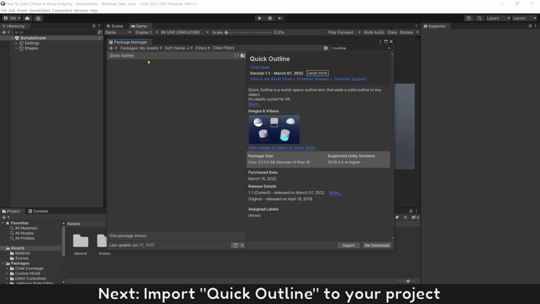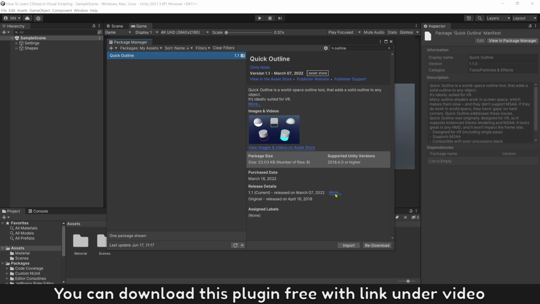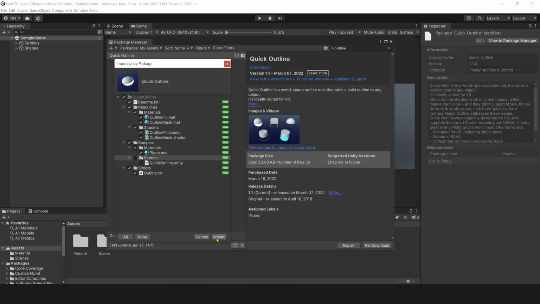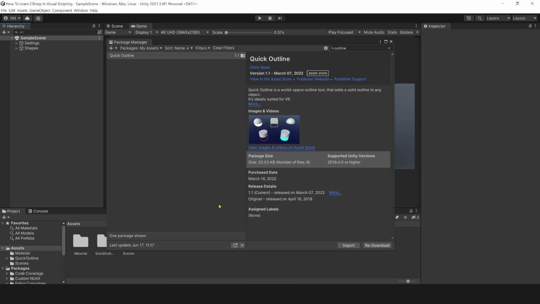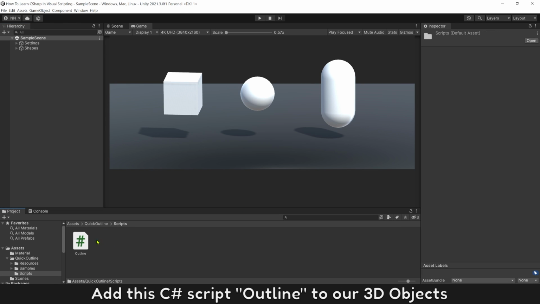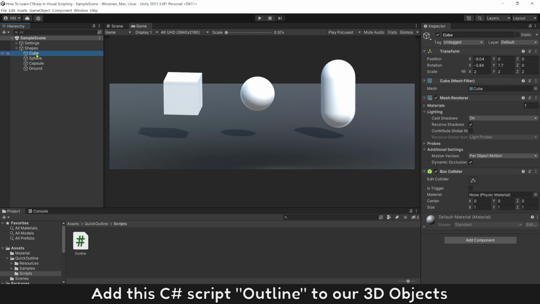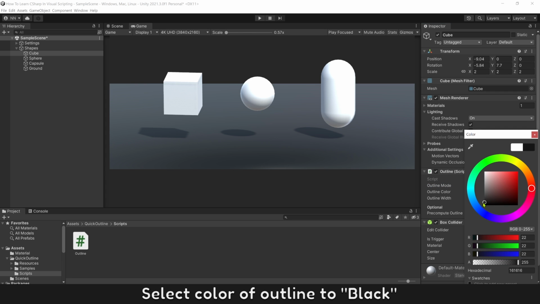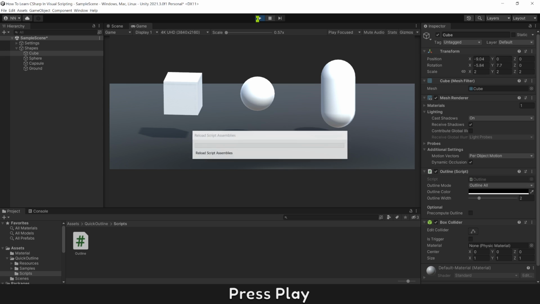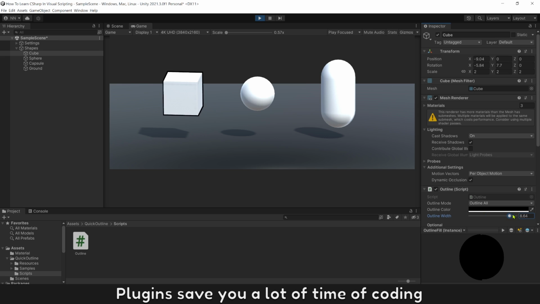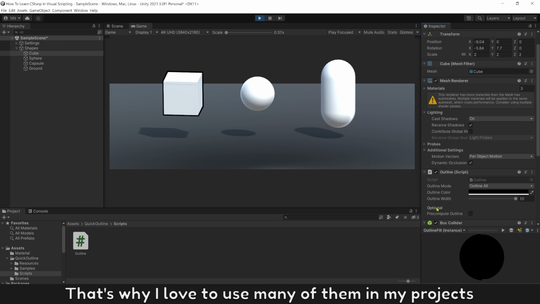Next, import Quick Outline to your project. You can download this plugin free with link under video. Open folder Quick Outline. Add this C# script outline to our 3D objects. Select color of outline to black. Press play. It works immediately. Plugins save you a lot of times of coding. That's why I love to use many of them in my projects.